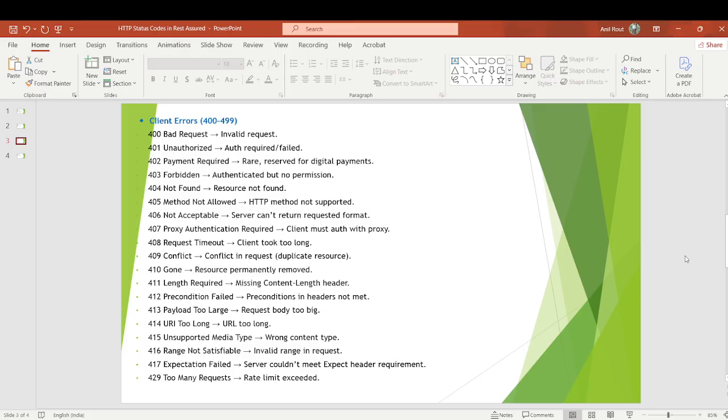Then 407, proxy authentication required, that is client must authenticate with proxy. 408, request timeout, client took too long. 409, conflict, conflict in request, that is duplicate resource. 410, gone, resource permanently removed. 411, length required, that is missing content length header. 412, precondition failed, precondition in headers not met. 413, payload too large, request body too big.